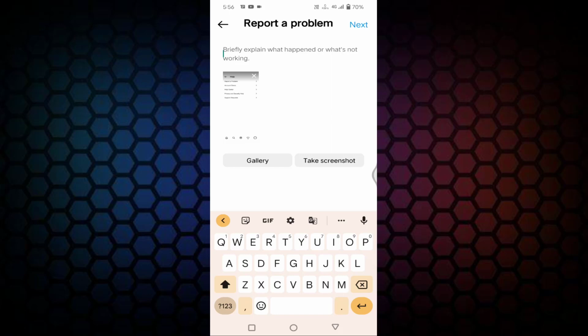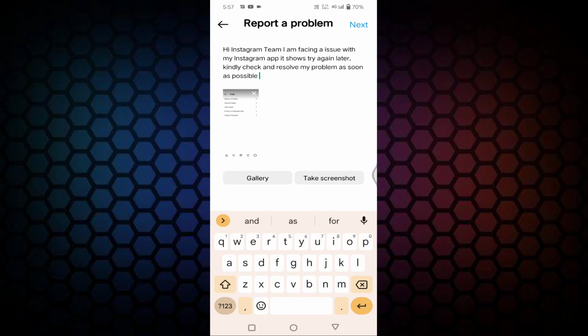Here you need to type some message. Hi Instagram team, I am facing an issue with my Instagram app. It shows try again later. Kindly check and resolve my problem as soon as possible.